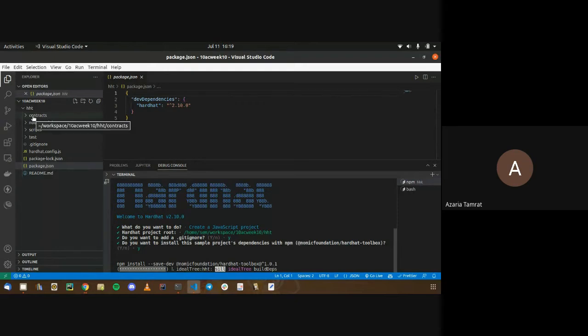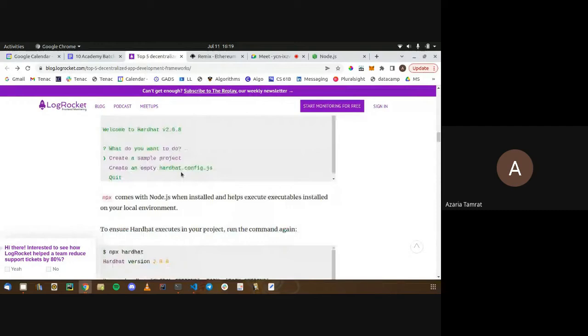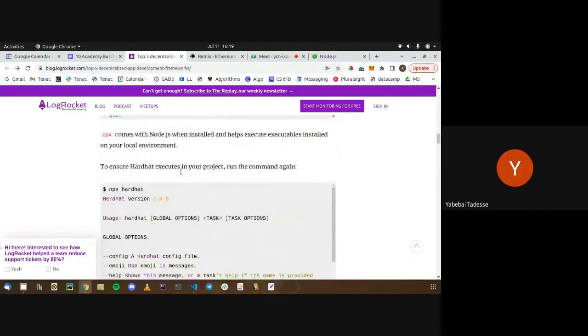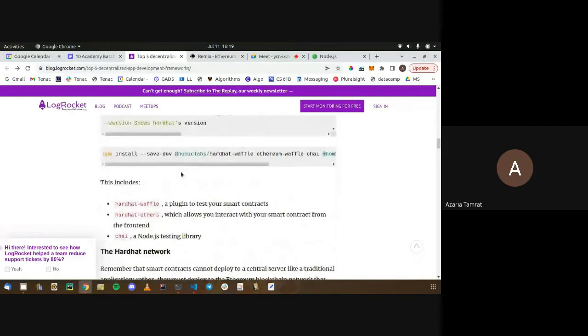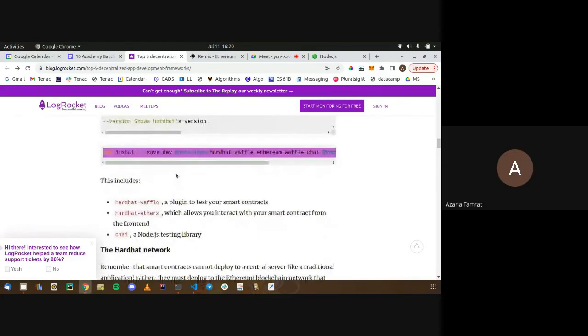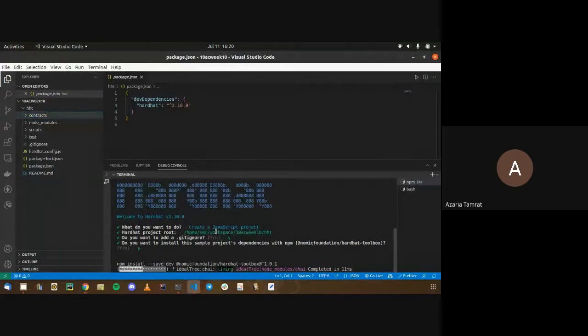Yeah, and so if you see here, it gives us this template for where our contracts would be, and other scripts that we're going to look into tomorrow. And this script adds additional things that we're going to use for testing and allows interaction with the smart contracts. And so you can run this as well once this finishes.